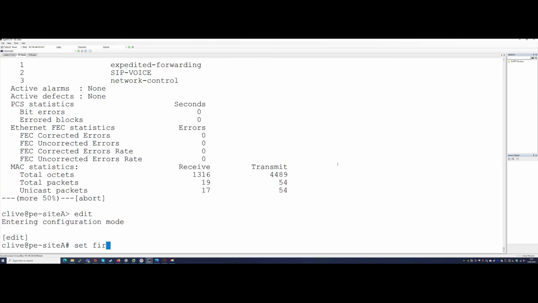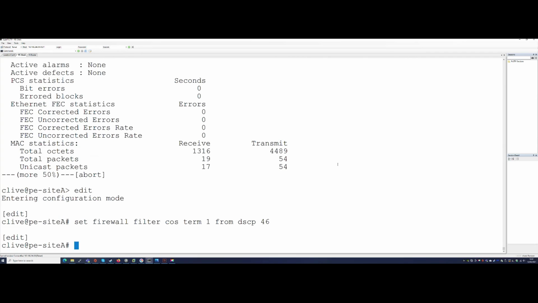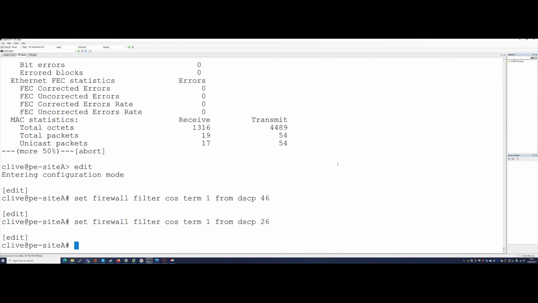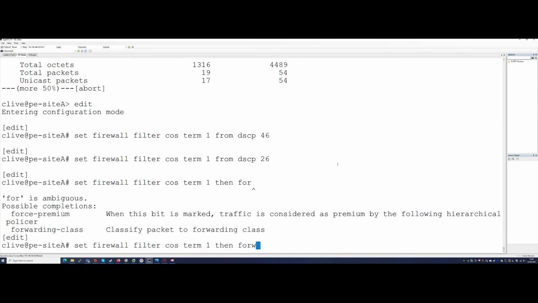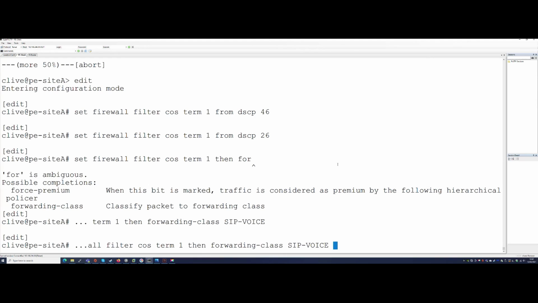So we're going to do set firewall filter, and we'll just call it COS. Okay, and we need to give it the term 1 from DSCP, surprise, surprise, 46 and 26. And where do we want it sent to? So we want it to go to forwarding class, funnily enough, SIP voice. Then we need to accept it.